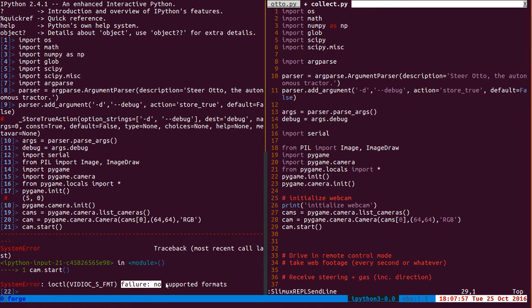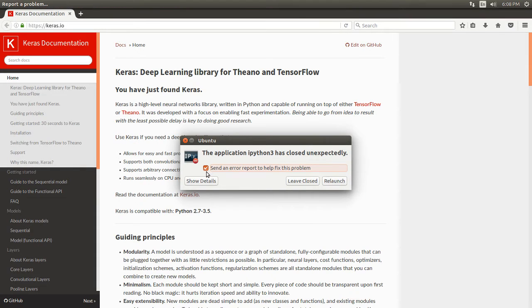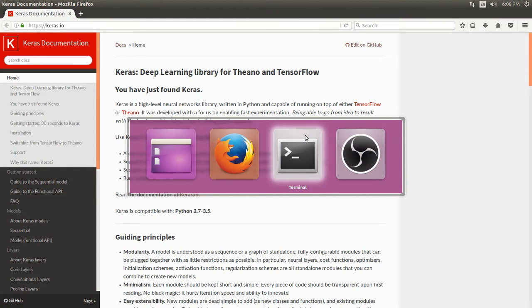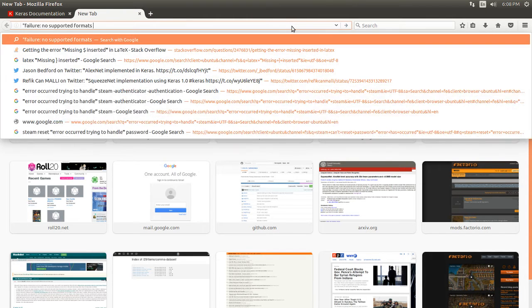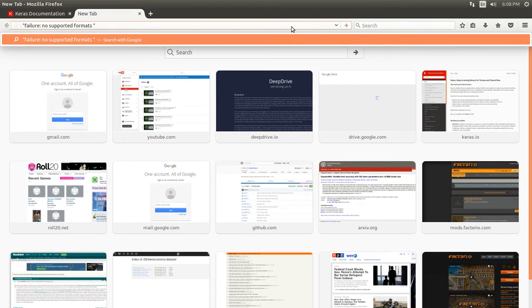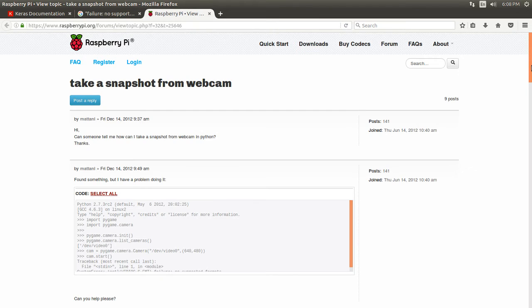So let me look this up. Maybe this is something I can research quickly. What the hell is this? Report a problem. No, leave closed. Let's see if we can figure this out. So tonight we're just doing data collection. So it's not even really machine learning, but that's okay because the channel is called Dan Does Data. Apparently I've looked at this problem before. Problem with camera. I'm almost certain this camera is supported though, because I'm almost certain I'm using the exact same camera that Otto uses, because it's a cheap Logitech webcam.